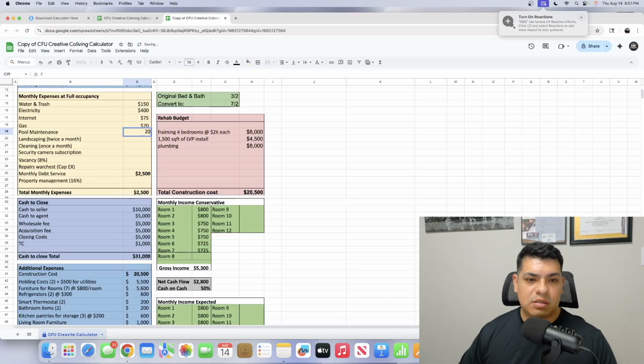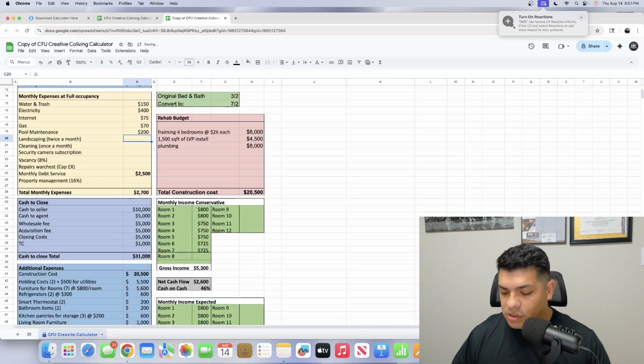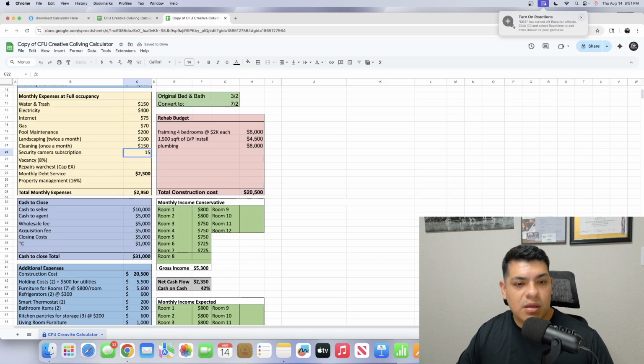Pool maintenance, that is around 200 a month. Landscaping twice a month, $50 per cut, that is $100. Cleaning once a month, $150. Security camera subscription for Ring, $15, sorry. Vacancy, I usually leave this empty because I don't have vacancy in my properties. But you can do whatever you want here. 8%, 6%, 2%, whatever you think is good for you, right?